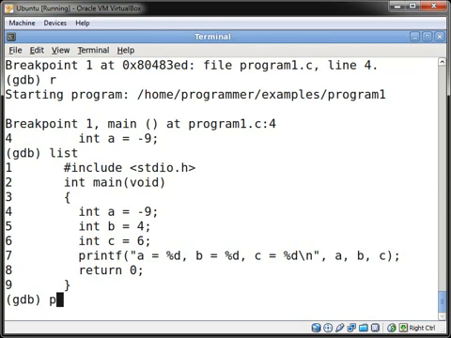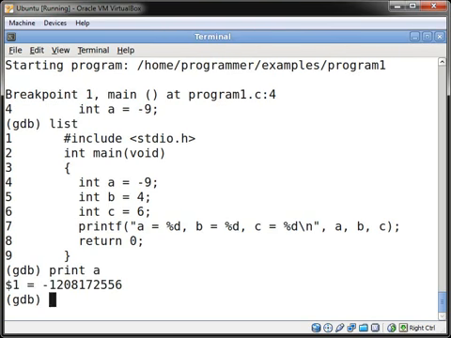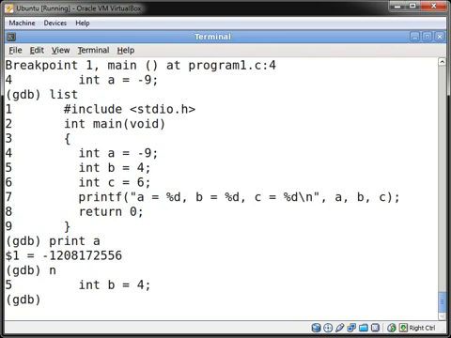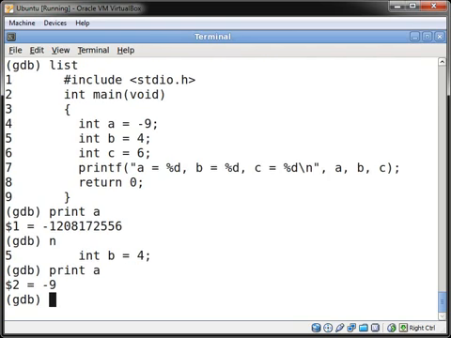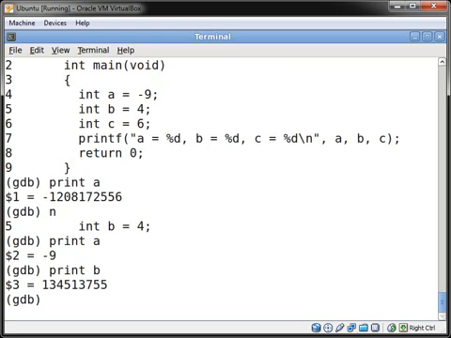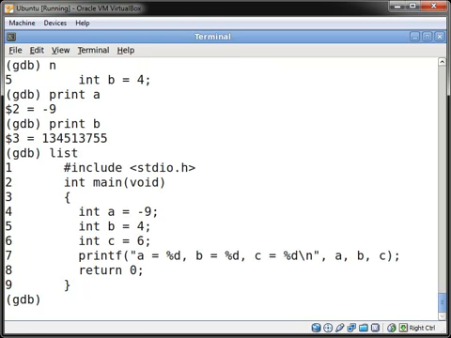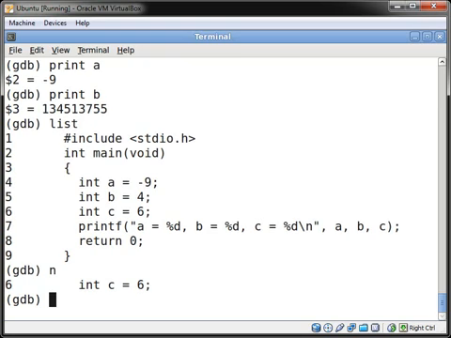We can print the variable A. As you can see, A's value is garbage. That means the breakpoint stops before executing this line. Now A has been initialized to -9. B's value is currently garbage. If we type n again, B's value is initialized to 4.